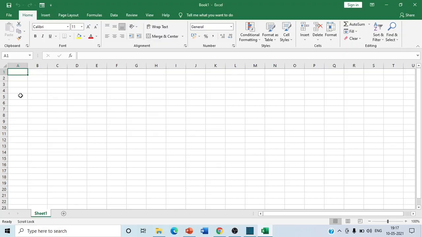Students, as you watched in my last video, we have learned a lot of things about Excel. Now we will learn how to insert a row, how to insert a column, and many more things about Excel. So let's start. Now, students, we will learn how to insert a new row.